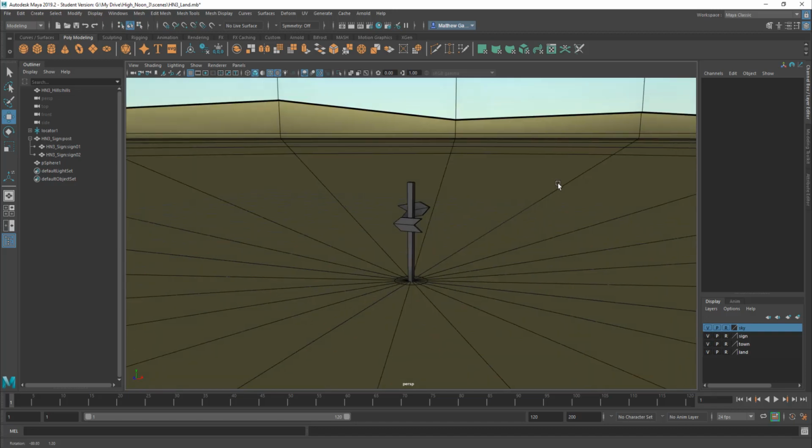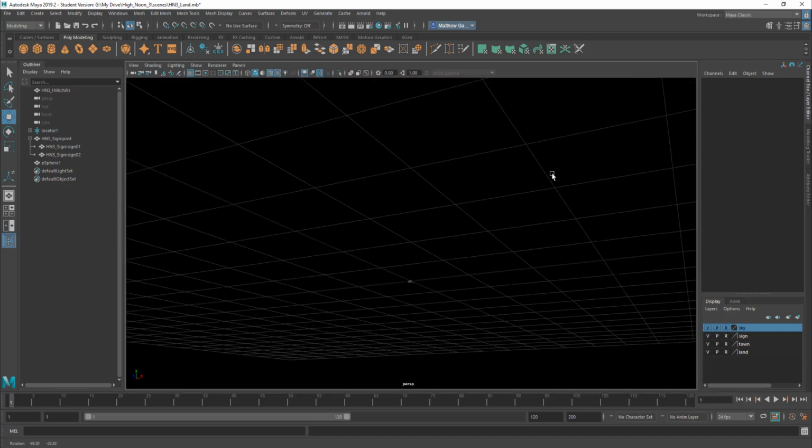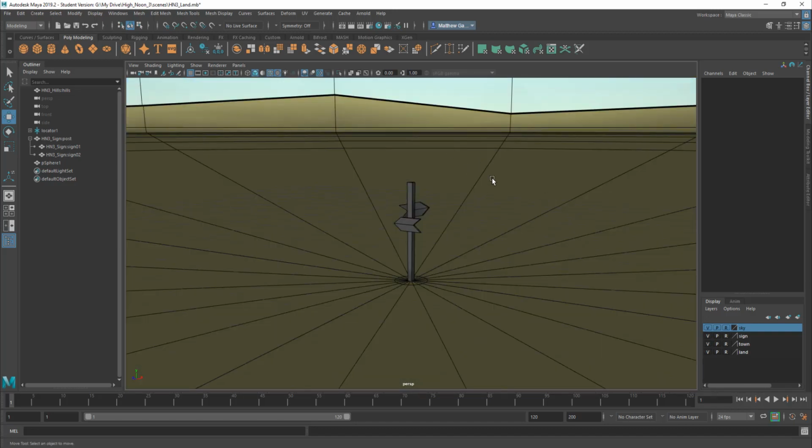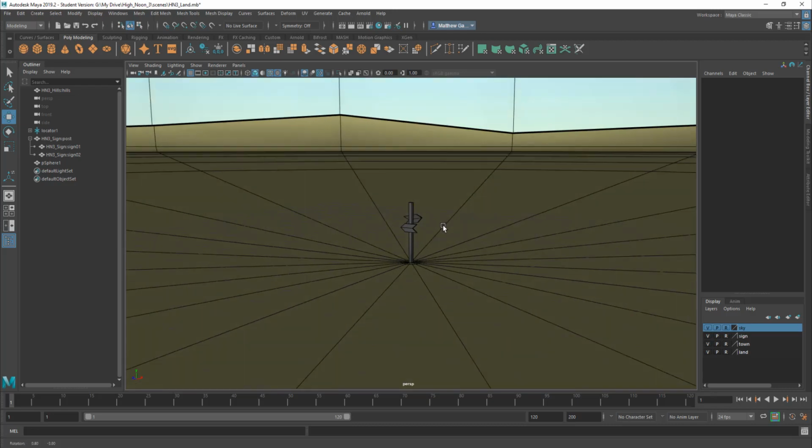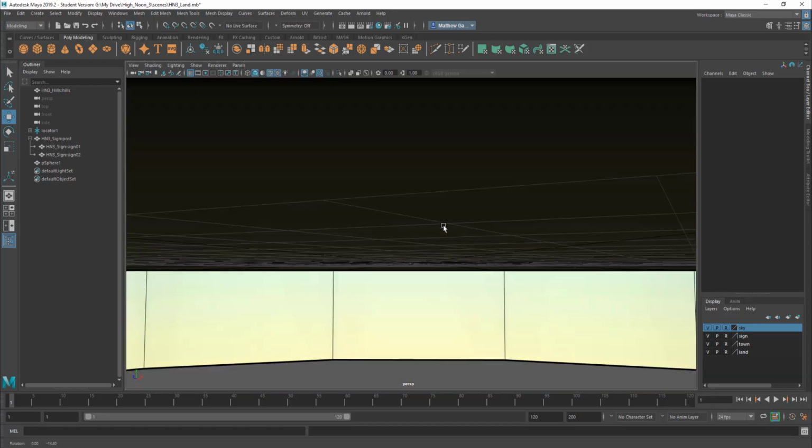And look, we can have a look around. You can see if I go under the floor, I can see the back faces of the floor. So you could, if you want to, make the floor single-sided as well by going into the render stats in the shape node of the attribute editor. I kind of like it to be there because if I accidentally put the camera through the floor, I see it.